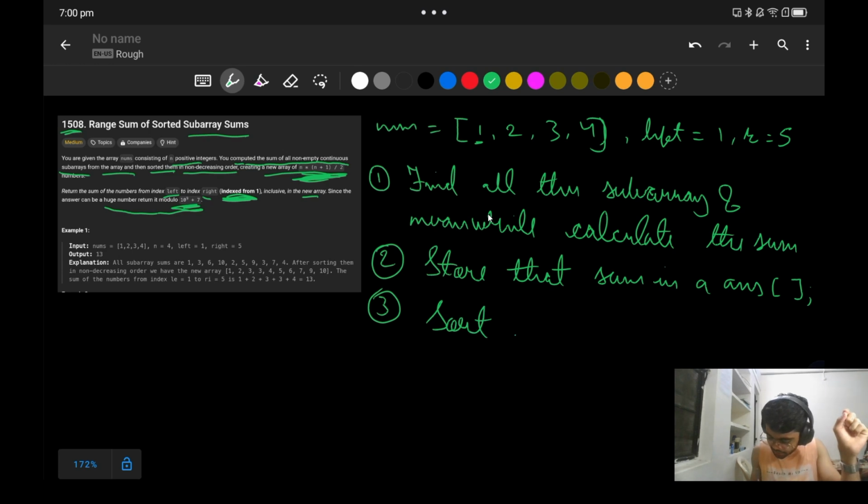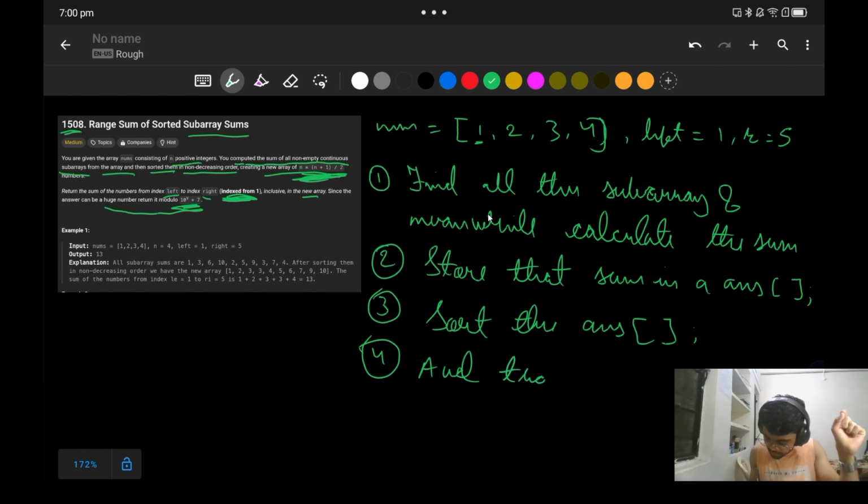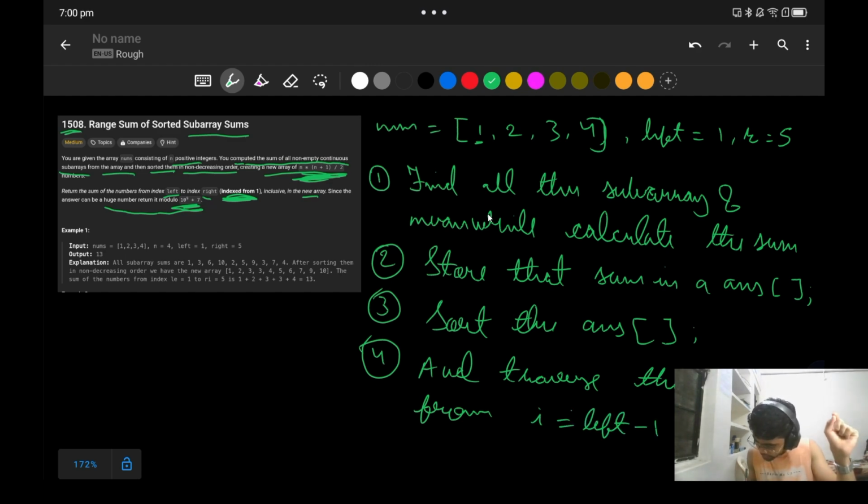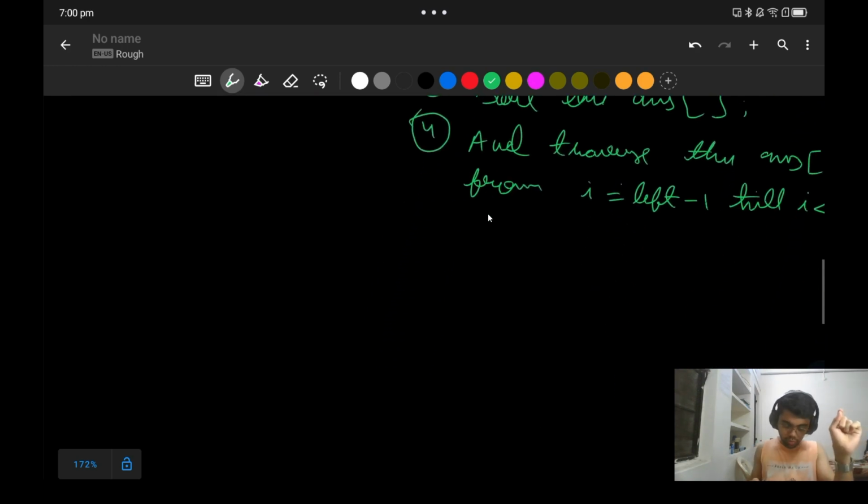Sort the answer array. Oops, my bad. Sort the answer array, right? And traverse the answer array from i equals left minus 1 till i less than right. Okay, this is the simple intuition behind this question. Let's write a pseudocode for this.